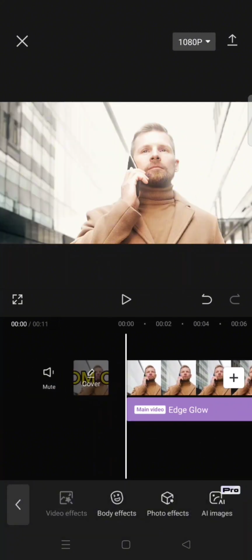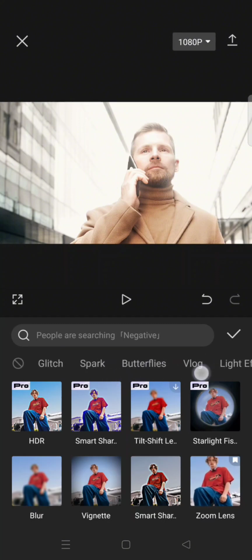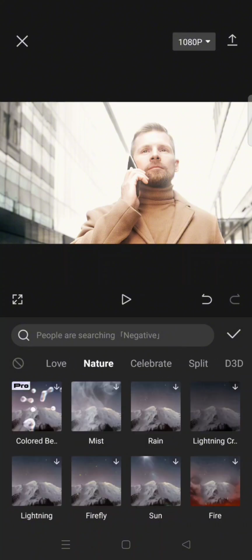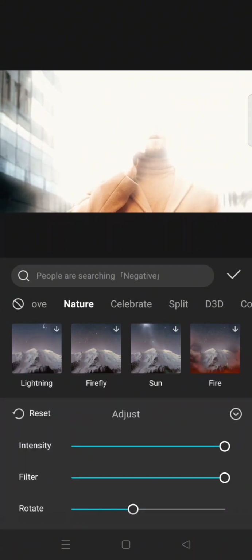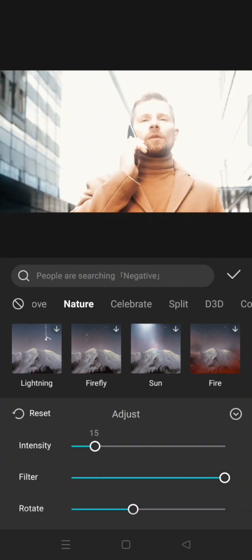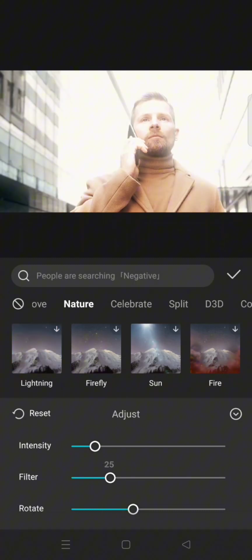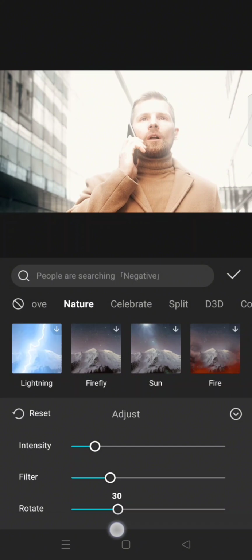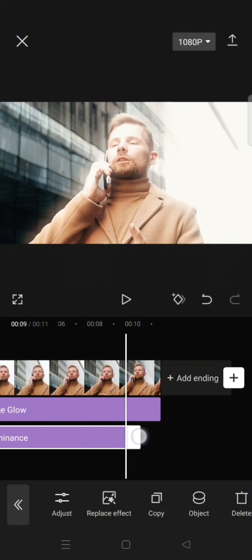Now for the last effect, add the luminance effect that you can easily find under the nature category. Okay, this one, luminance. Adjust the intensity to only 20 or 15 to 20. And then the filter to around 25 and rotate 30. Okay, so you're done. Just click on the check icon and that's it.